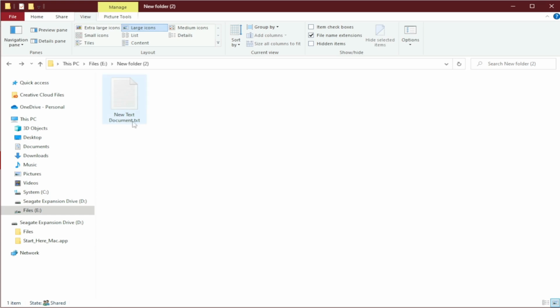Now what I'll be doing is I'm going to right click, then Rename. I won't be dealing with the file name this time. This is the file name up until before the period. This is the file extension. So what I'll be doing is I'm just going to change the file extension.